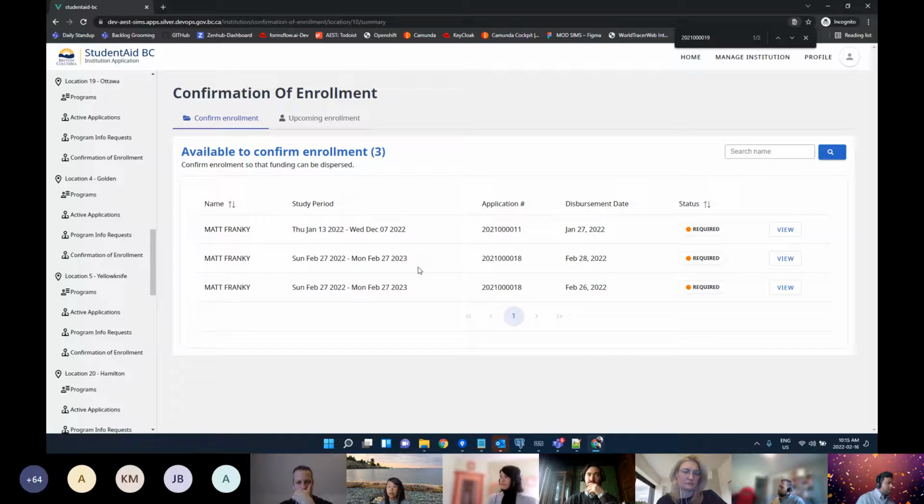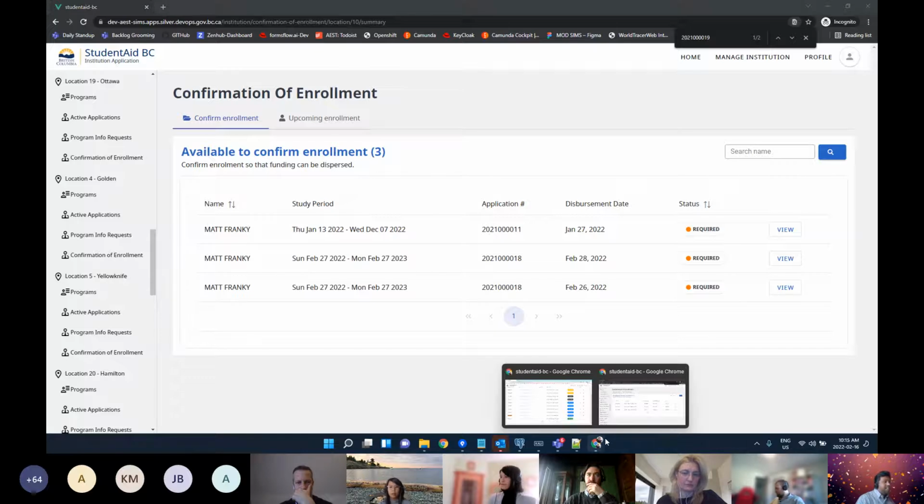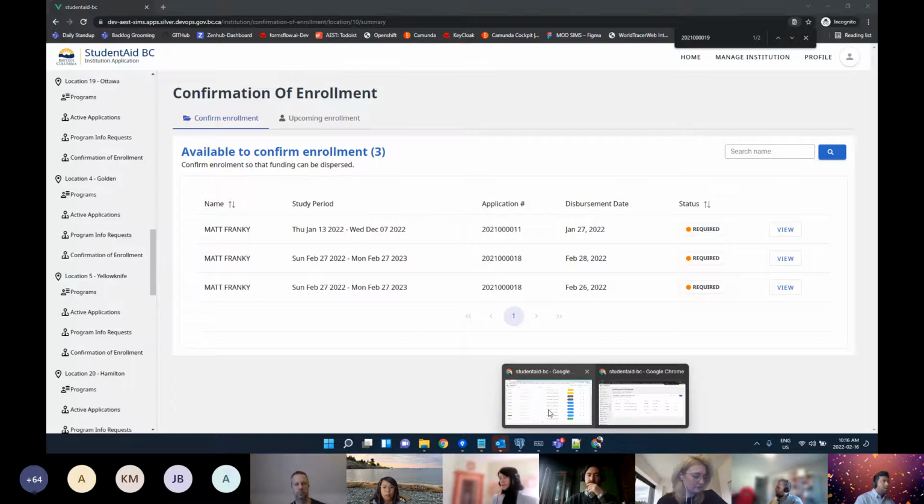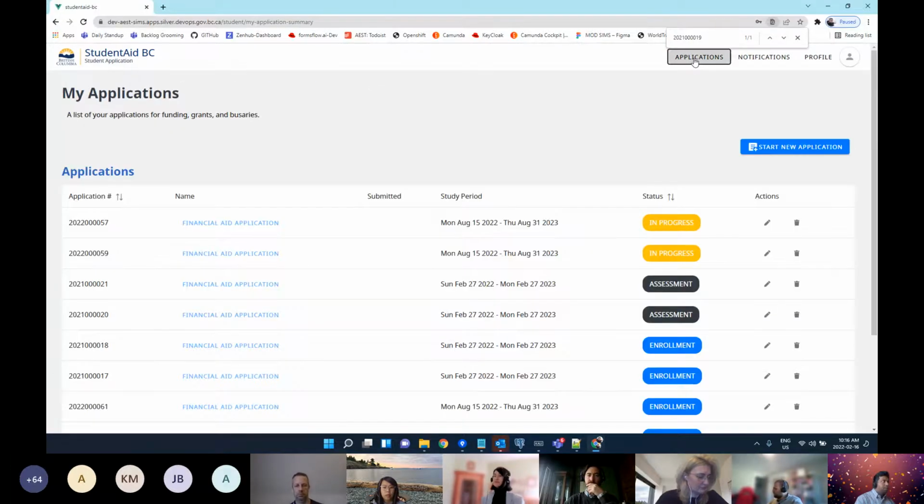Now we are going to go to the second scenario, declining a COE. What we saw here is when we have 2 confirmations of enrollment, when you confirm the first confirmation of enrollment, the second confirmation of enrollment is still pending, and only when the second COE is approved, the funds for the second disbursement are disbursed to the student. So let's go to the application side and see what happened to this application.